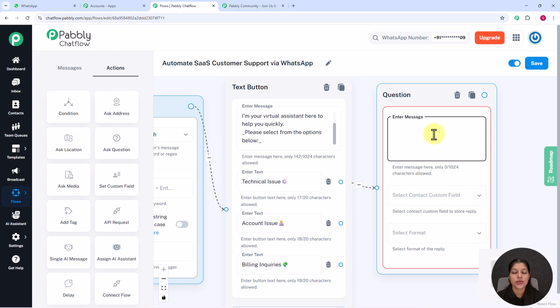Now I am going to enter a question asking for the description of the issue. So now let's enter our question over here. So here you can see I have entered this question which says, "Please provide more details about your issue."